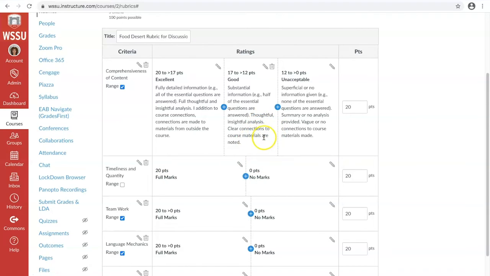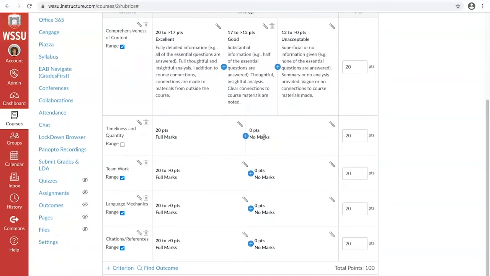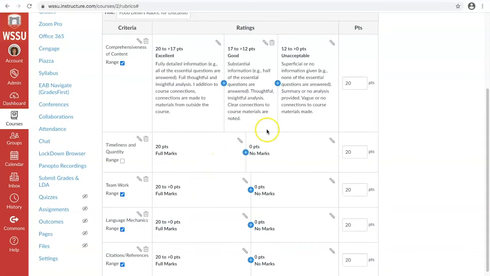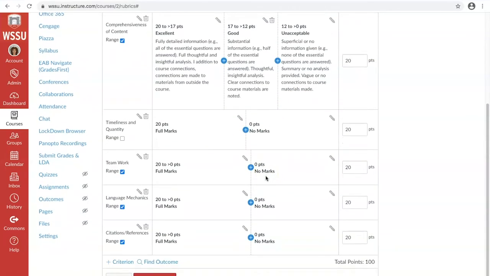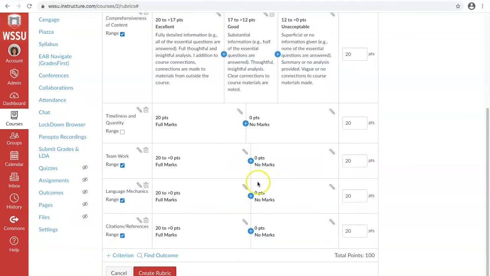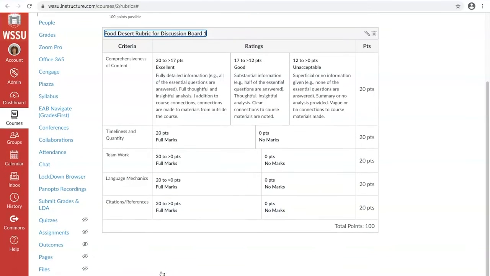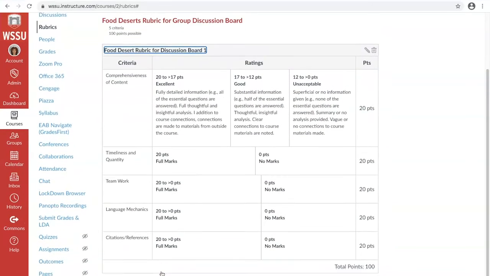So once you have created the rubric, and I'm not going to go through these other 4 criterion, but just want you to see that this is how you can build it. So when you get to the bottom, you select create rubric, and then your rubric is created.